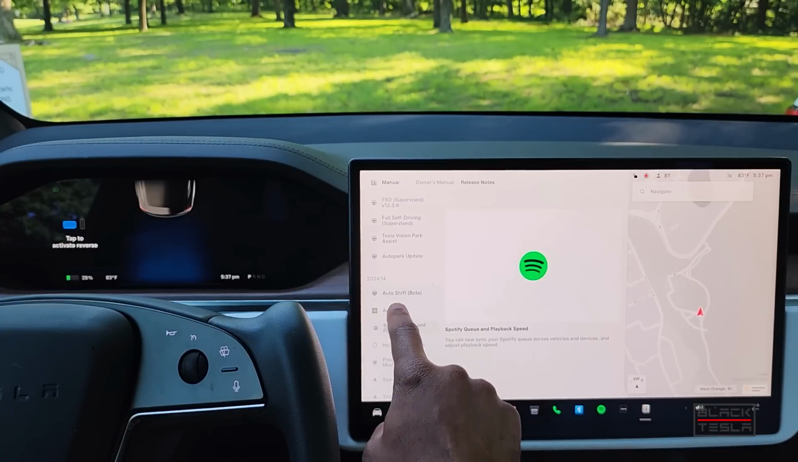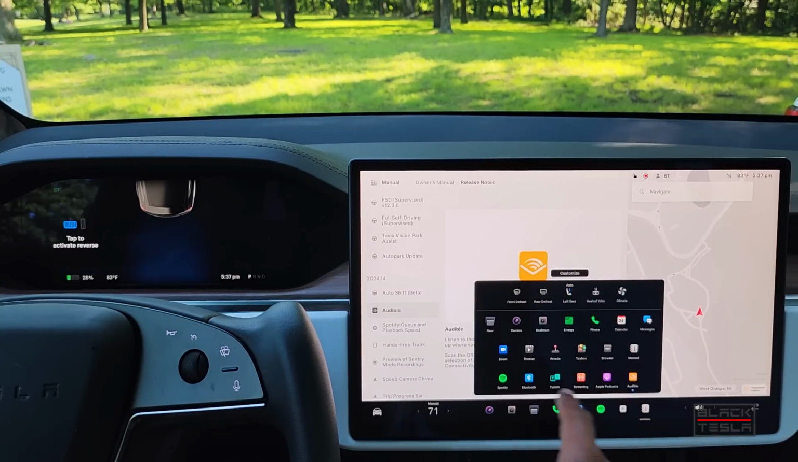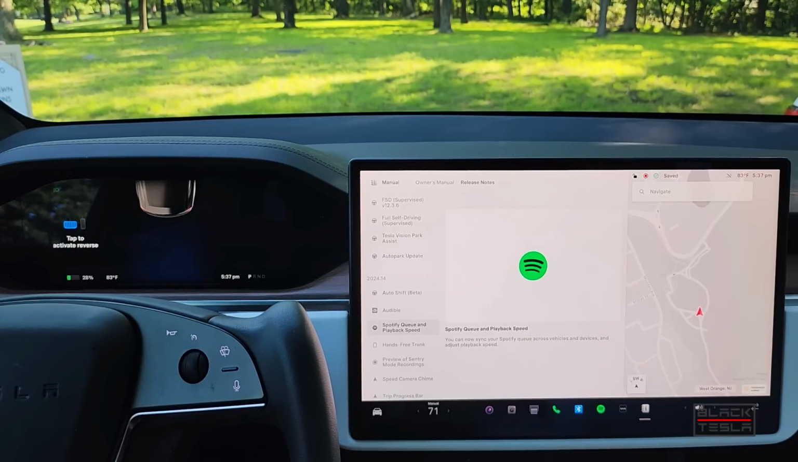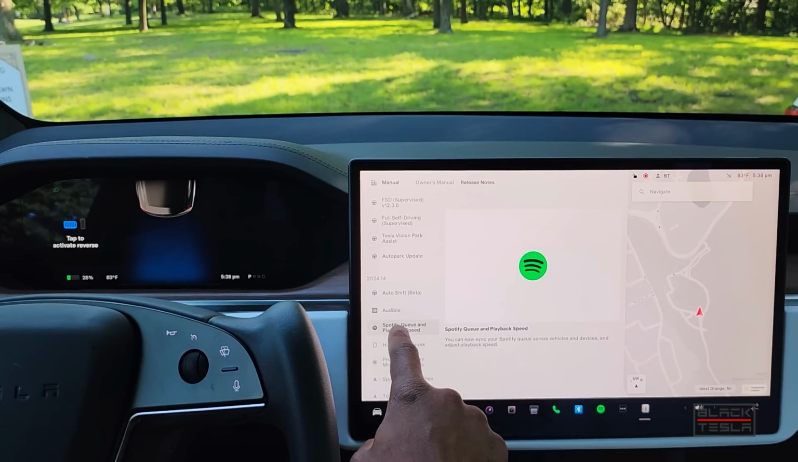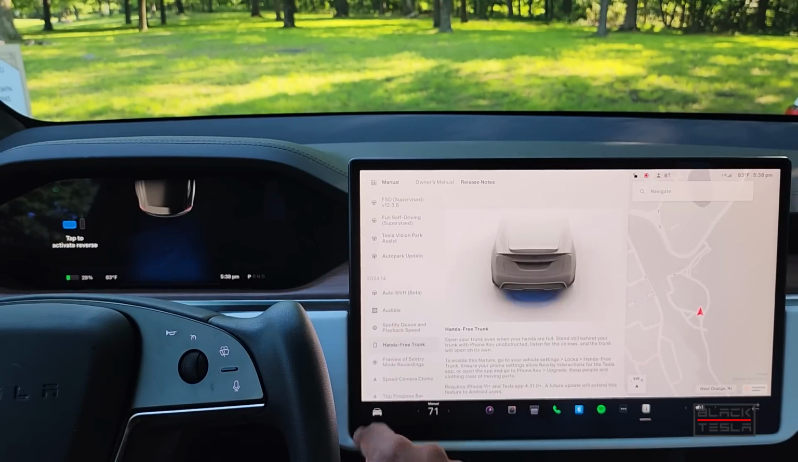All right, next up we have Audible. Audible, for those that want to have Audible in the car without using their phone, dedicated app right here, Audible's there. We got Spotify queue and playback speed, some enhancements to the Spotify player, no issues there. Hands-free trunk, if I can press it and it stay there.